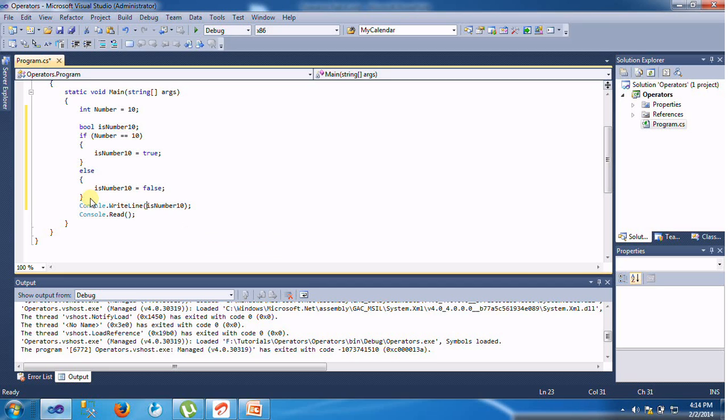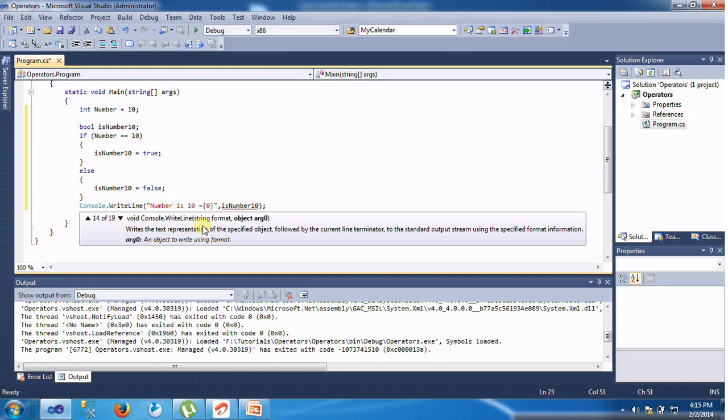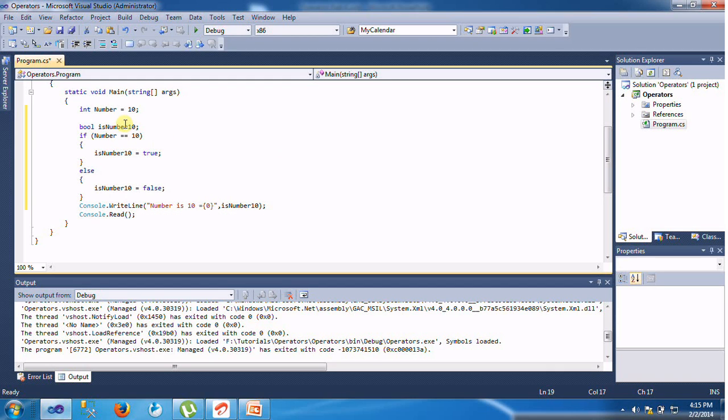I make it clear with placeholders: the number is 10, equal to whatever, and place isNumber10 here, substituted. Let's understand what I am coding here. I initialize the integer variable number to 10, so number holds the value 10. I declare a bool variable isNumber10, not yet initialized.